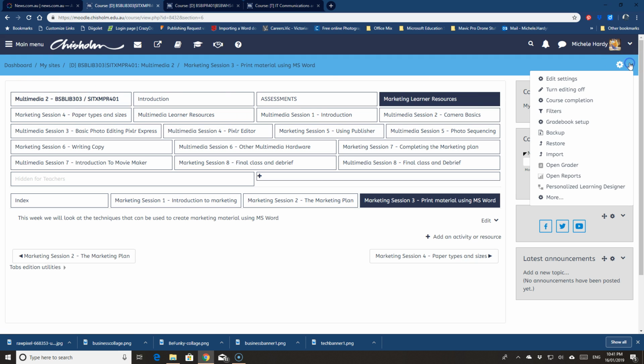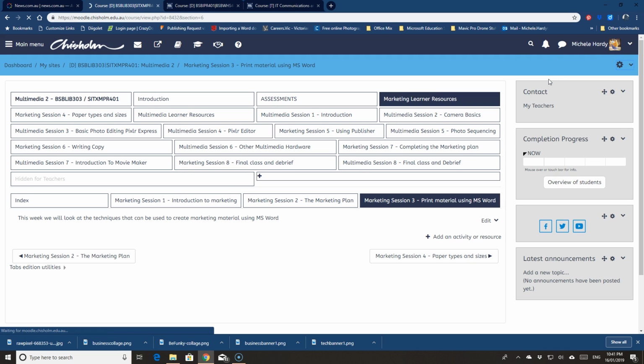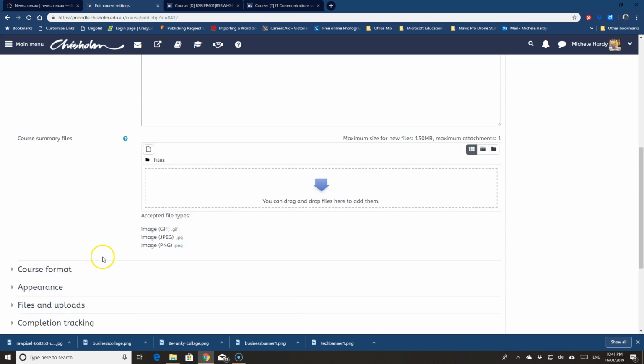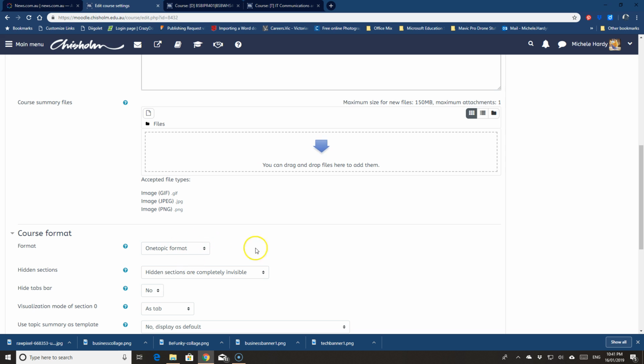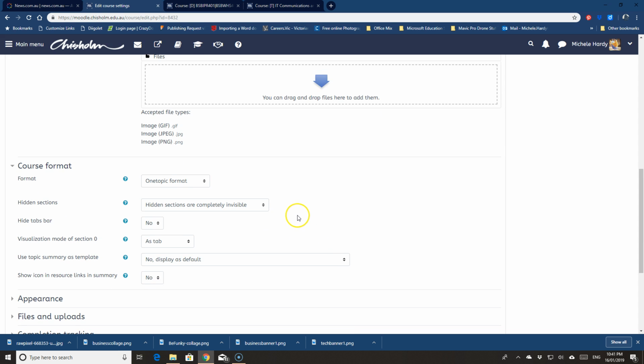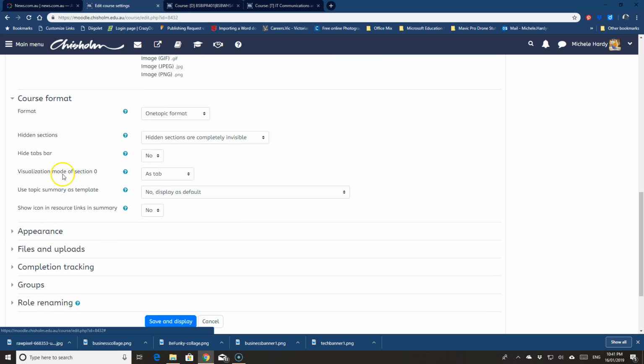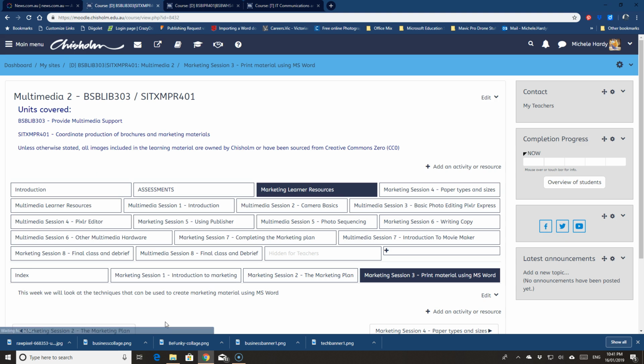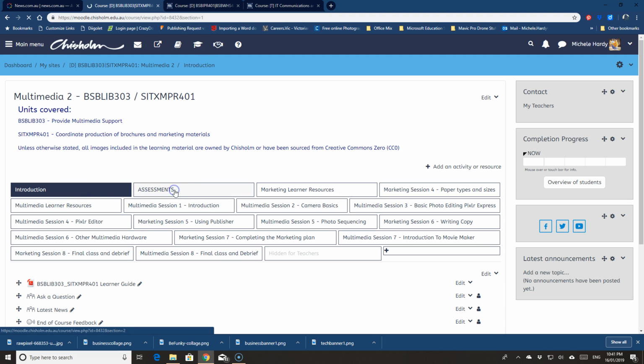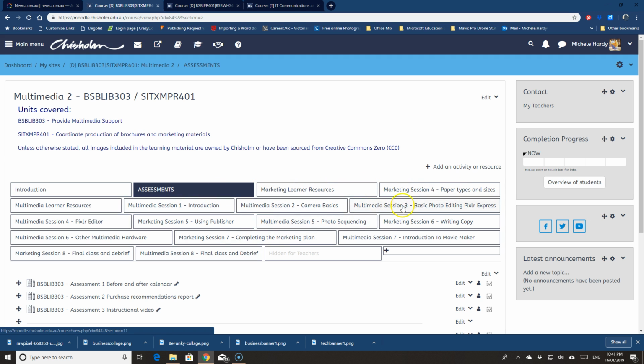And I do that, I go up here and go Edit Settings, and just down here to the course format, you can see I've changed it to the one topic. And under here, visualization mode of section 0, not as tab, because that's what it currently is. If I just go before the tabs, like so, save and display, and now I have that section up the top that I can put an image in, just some basic information, just a description of the whole course, and any other basic information. And then you have your introduction, your assessments, and all the other tabs that you need there.